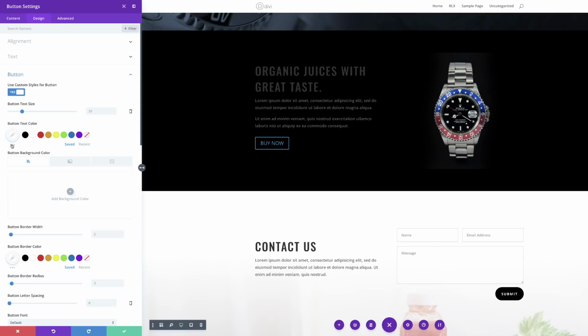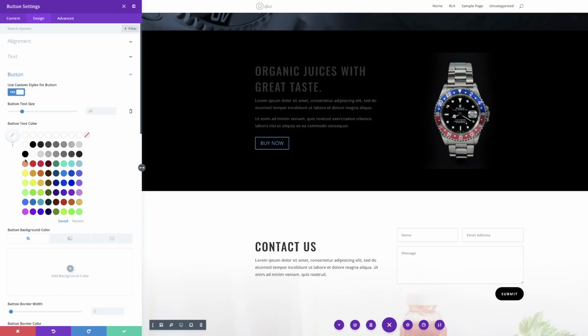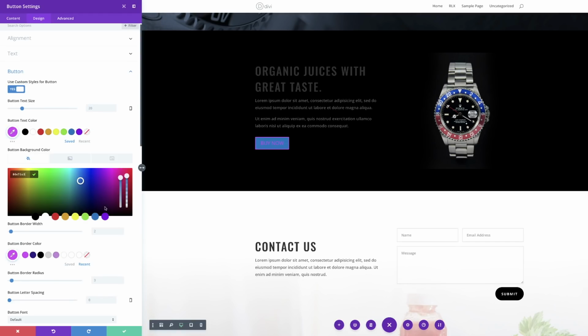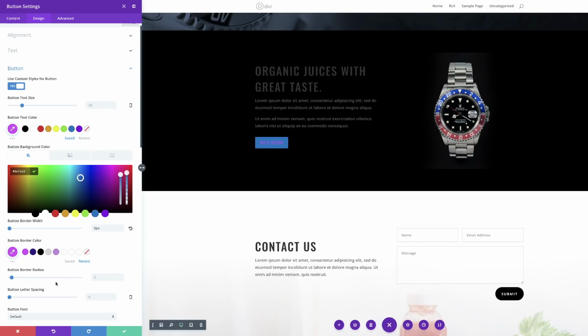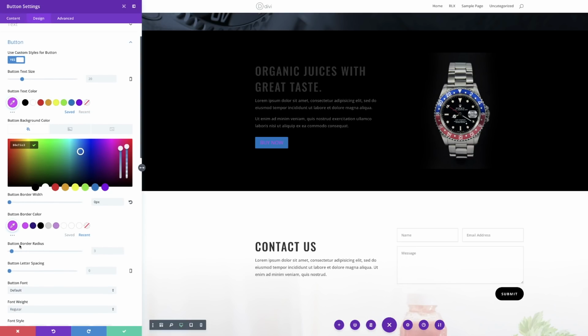And we're going to choose a color that works well with our design. So I'm going to click here because our palette has already been made for us. I'm going to go with that. Okay. Now here on the border width, I'm going to get rid of the border width because we don't need that. And then we also don't need the border radius, to be honest. So I'm going to get rid of that too.